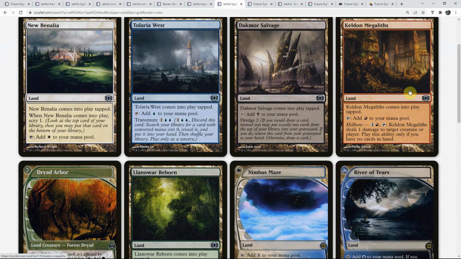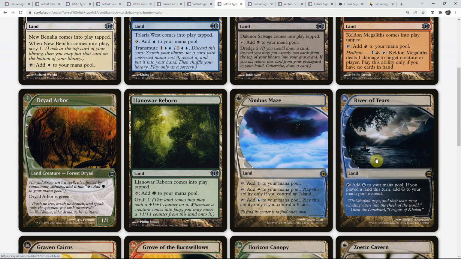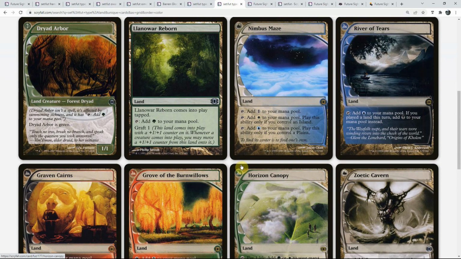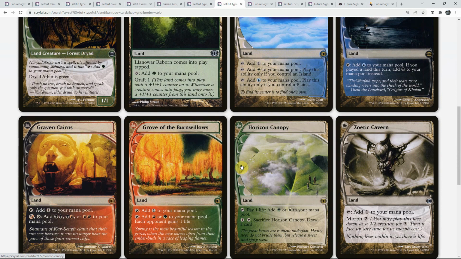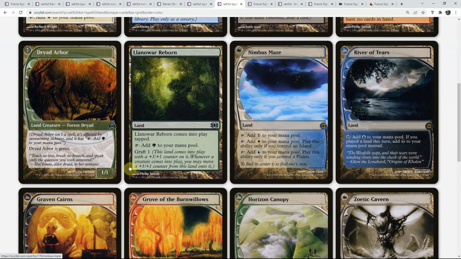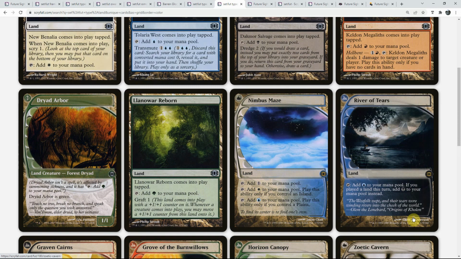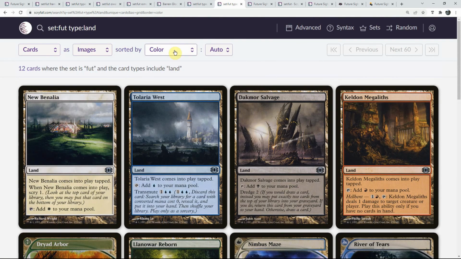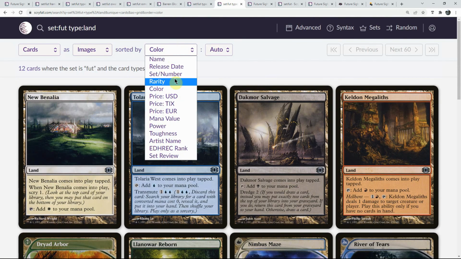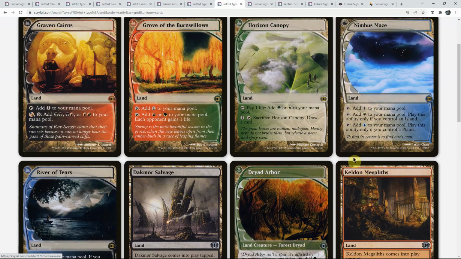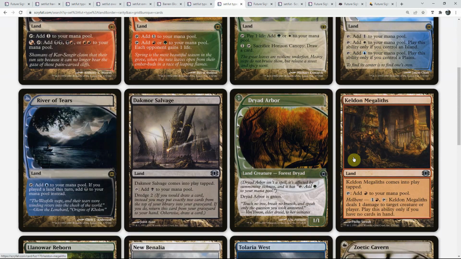So there was a monocolored cycle. Then there were these two coloured lands, each of which had a different twist on the way in which the two colours were generated or another ability stapled to them, and then the Dryad Arbor and the Zoetic Cavern as well. And if we put these in rarity order as well, that may be a little easier to see.